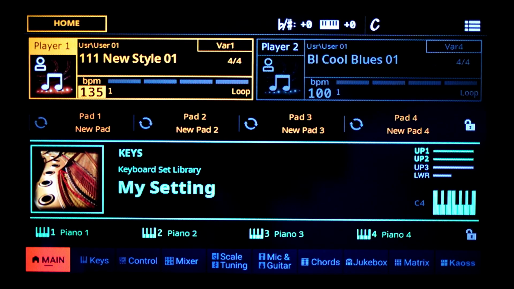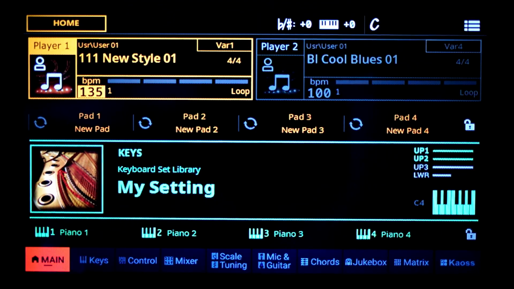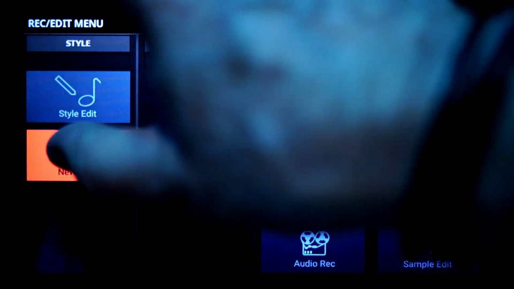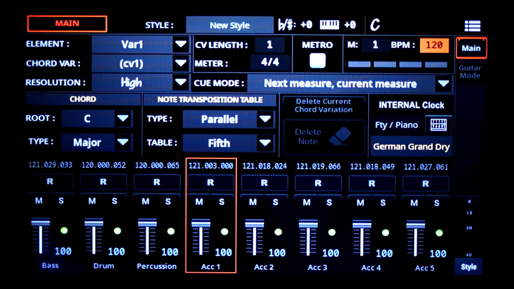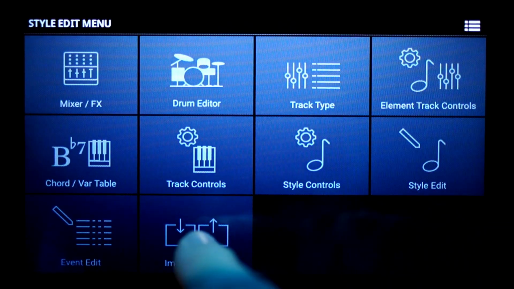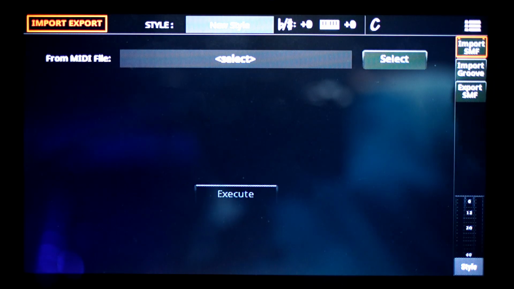Okay, I want to give you another example of how the Korg Pa5X is looking at these MIDI files. There's certain criteria, certain things that have to be on that file or it won't accept it. So let's go and hit record, hit new style. Yeah, we know that. Now we're going to create a new style. So we're going to go over here to menu. We're going to go here to import file.